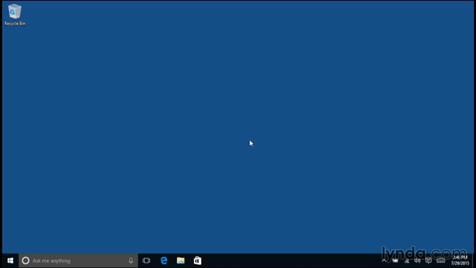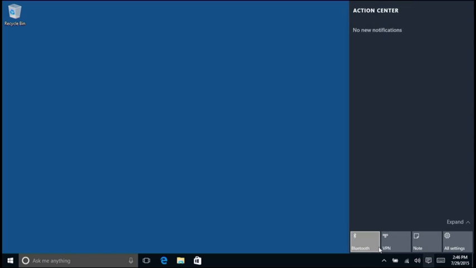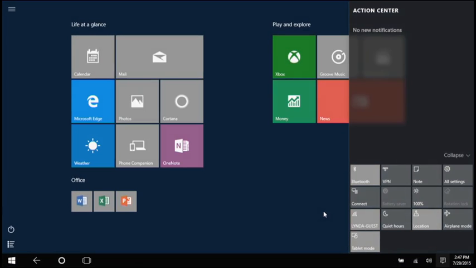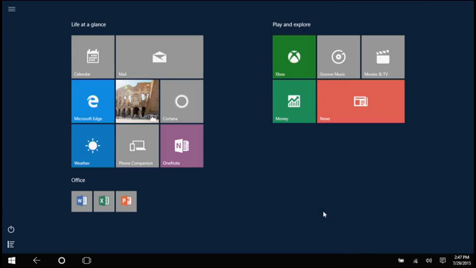And there are two ways to switch to tablet mode. On any Windows computer, you can go down to the Action Center, and looking at the buttons along the bottom of the Action Center, you're looking for the button for tablet mode. Now in this case, I'm going to hit Expand, and then I'll see the button for tablet mode. So I'm going to hit that button, and the interface immediately changes over to the tablet mode.